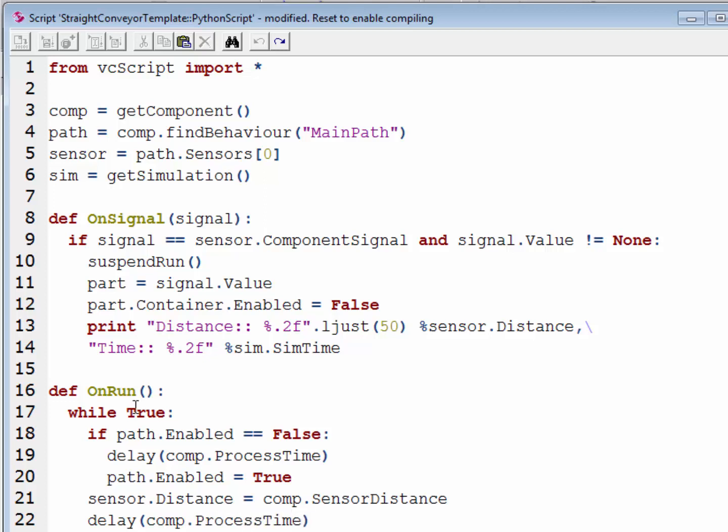Alright, so I'll quickly go over this. So I have my handles for my component, the path, the sensor, and the simulation. I'm then going to use a signal to trigger an event that will stop the main program. I'll get the component that triggered the sensor, stop the component's path. I'll then print the sensor's distance on the path and also the simulation time. And while everything is running, if the path is turned off, I'm going to create a delay, and then I'm going to turn the path back on. I'm also going to assign the sensor a distance, and then I'm going to create a delay as well.